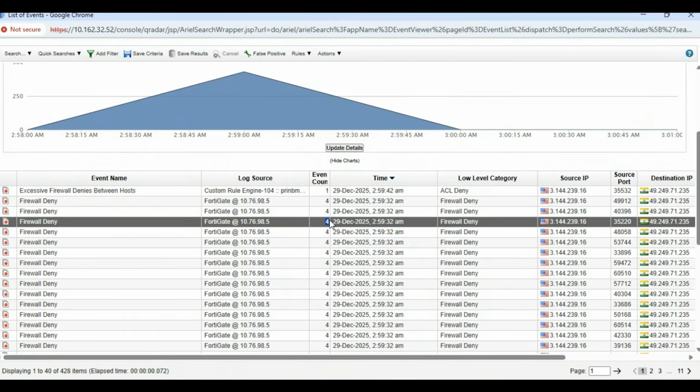Coalescing means, taking this example, there are 4 similar events being generated at the device end, which means at the FortiGate firewall end. When you are collecting those events at the firewall, instead of collecting 4 similar events, what IBM QRadar will do is coalesce the event. It will compress the events into a single event, considering it as a single event.